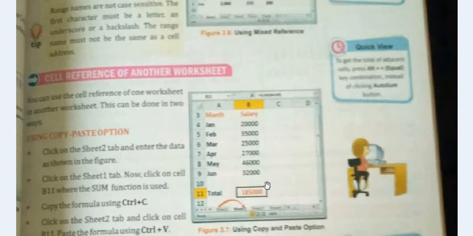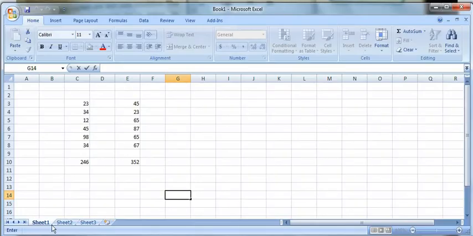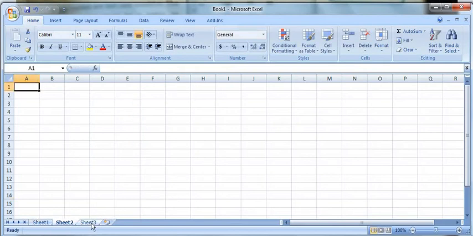Cell reference of another worksheet. In MS Excel, we have a number of sheets. By default, 3 sheets, right? Sheet 1, sheet 2, and here in the bottom side, sheet 3. Here, if I click, sheet 4 will be here. Then sheet 5 will be here.